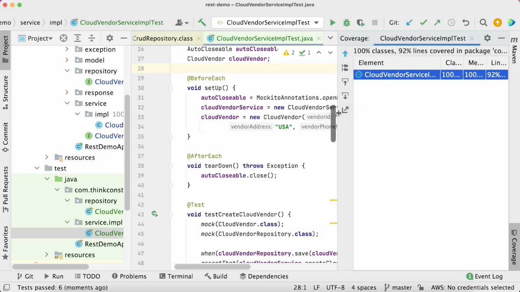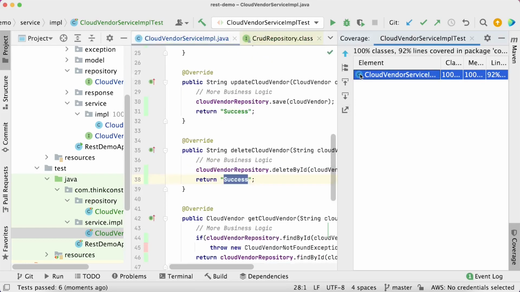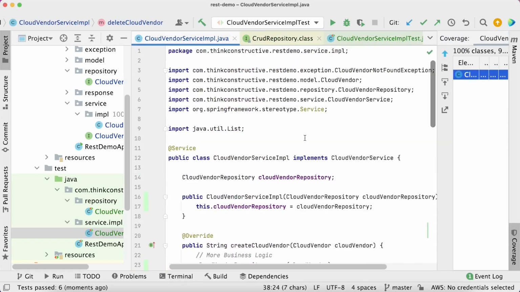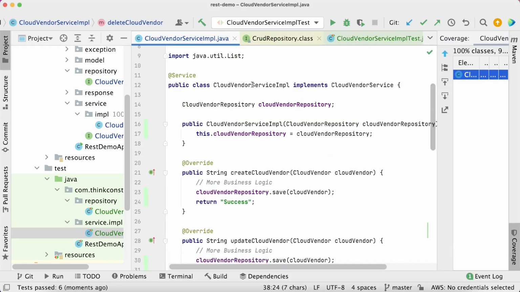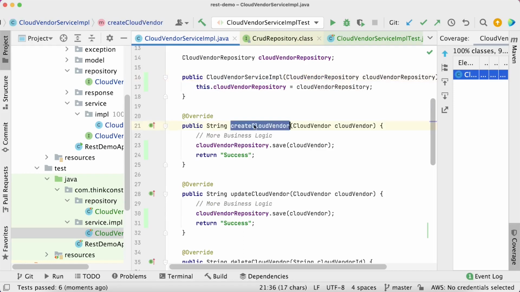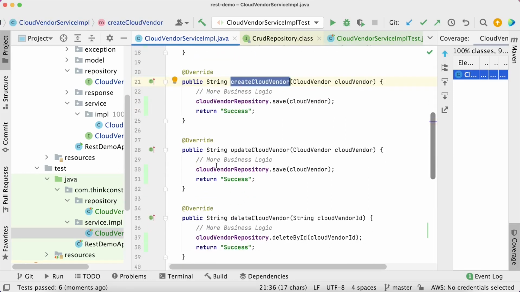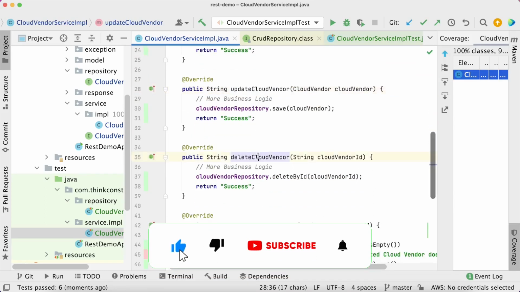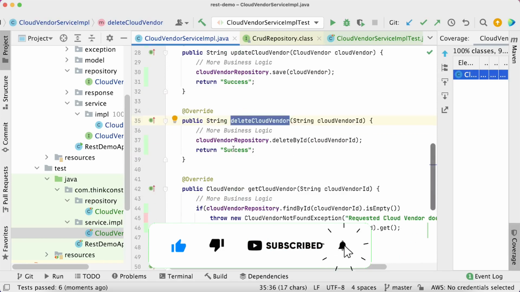So let us click and go to the class. This is the class for which we were writing the test cases, my CloudVendorServiceImpl class. Okay. Right from the beginning, this is one piece, or in simple terms one method, which is eventually a constructor, all green. The createCloudVendor method, all green. All green means this piece of code is fully covered. Okay. updateCloudVendor, all green, code covered. deleteCloudVendor, all green, code covered.